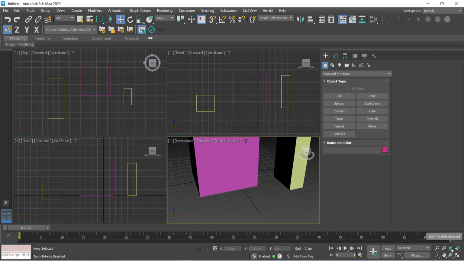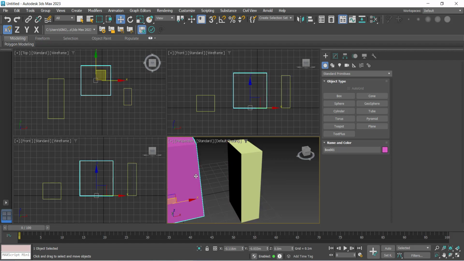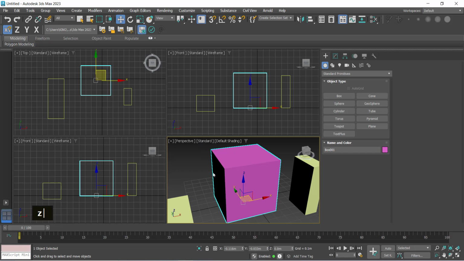The next one is zoom extend selected. What it does is if you select this one and press zoom extend selected, it will bring it to the center of your viewport and zoom it out. And there's also a shortcut for this. It is the key Z. If you select your object and simply press Z, you will have the same effect.